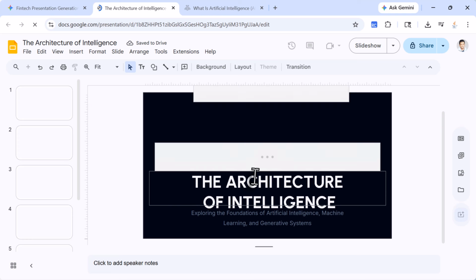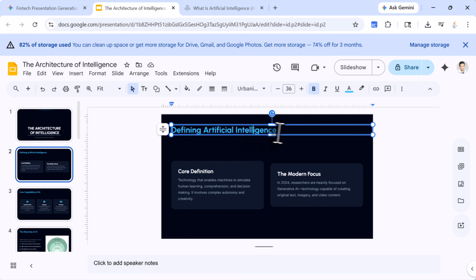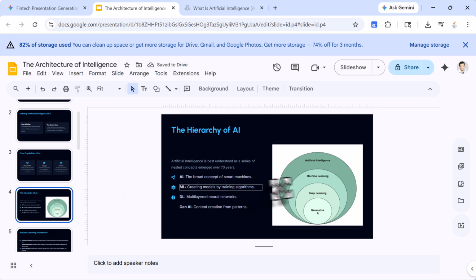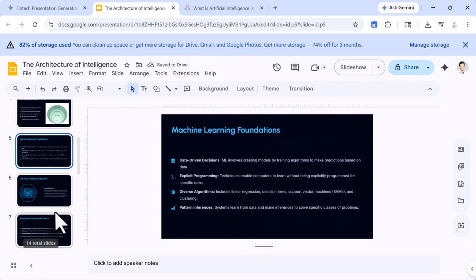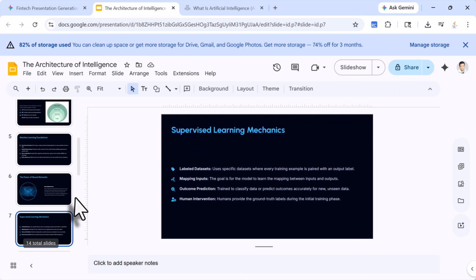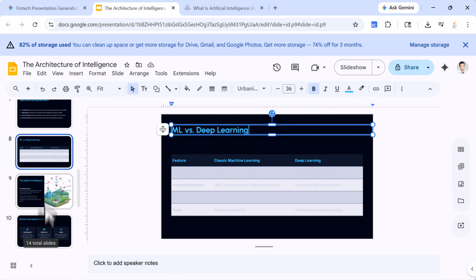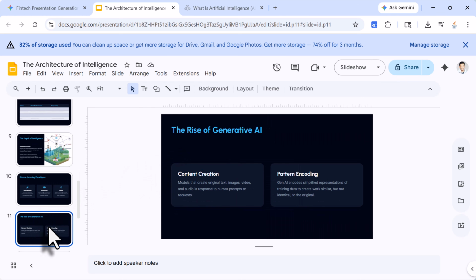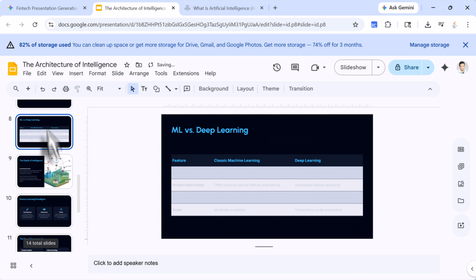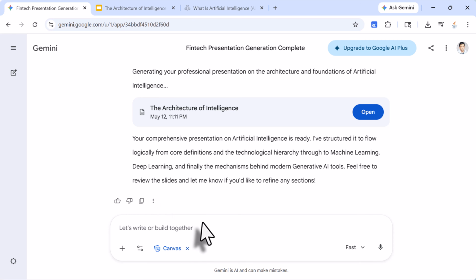Now the presentation opens in Google Slides, and from there you can edit the slides. You can change the title, update the text, add new points, remove unnecessary content, insert images, apply themes, adjust colors, and format the slides exactly the way you want. This is very helpful because Gemini does the first draft for you, and then Google Slides allows you to polish the final presentation. So the complete process is very simple.